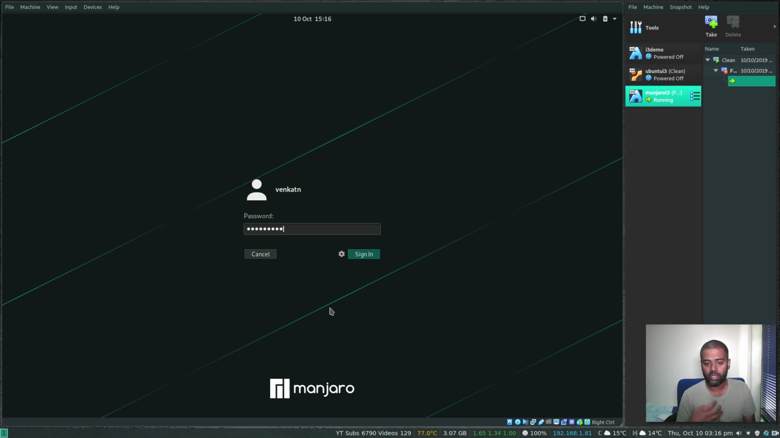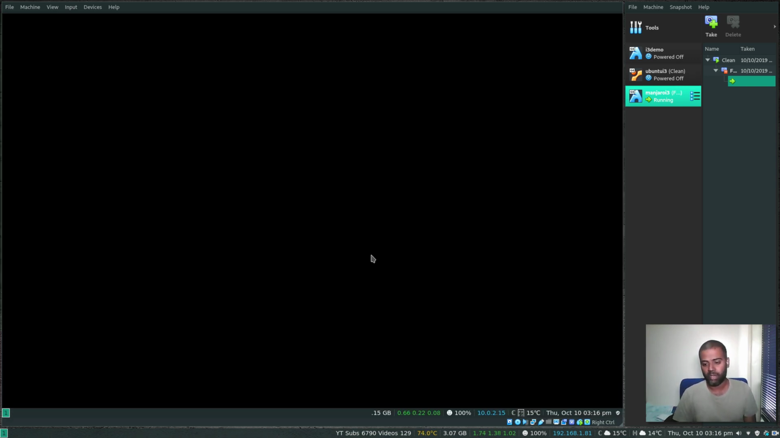So if you want to go back to Gnome again, you have to log in and choose Gnome. So whatever you choose, the setting will be preserved, and the next time you log in, you'll be taken to that environment. All right, so sign in. So now we should see our i3 desktop environment.